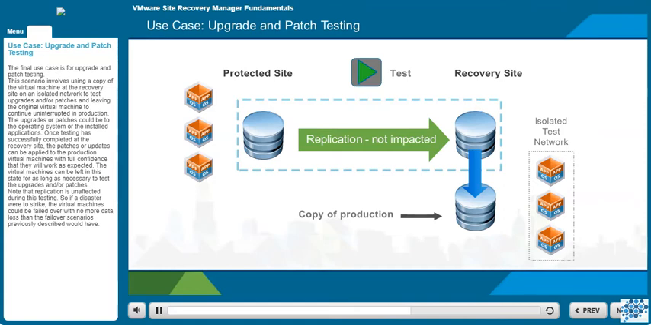The virtual machines can be left in this state for as long as necessary to test the upgrades and/or patches. Note that the replication is unaffected during this testing. So if a disaster were to strike, the virtual machines could be failed over with no more data lost than the failover scenarios previously described would have.